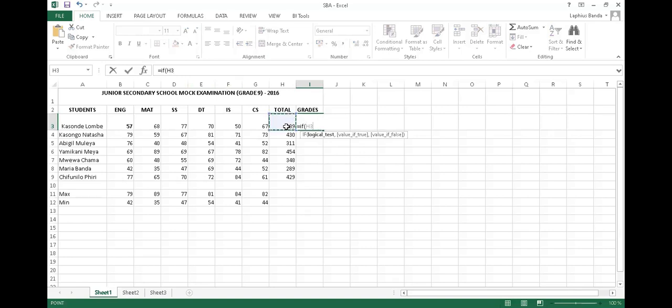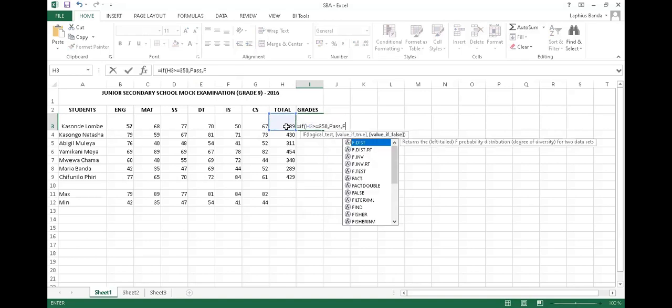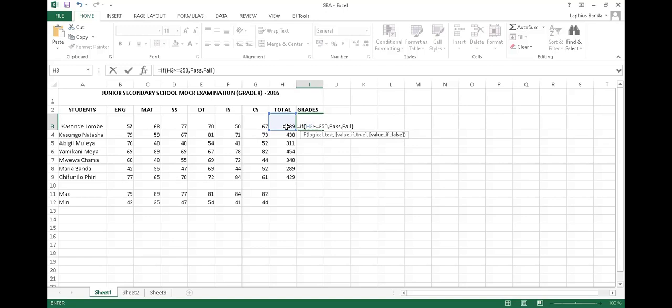This cell is greater or equal to 350, comma. If I just say pass, comma, then fail, then I close the brackets. Let's press the enter key. You can see there is an error there. Why? Because these are strings. Anything from the English alphabet is supposed to be put in inverted commas. If you leave out these inverted commas, then you will receive this type of error.